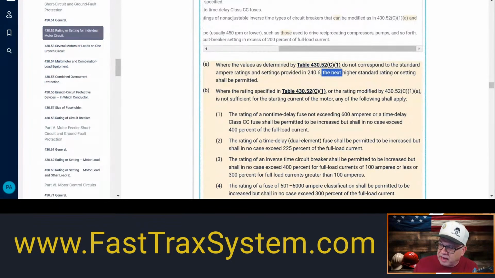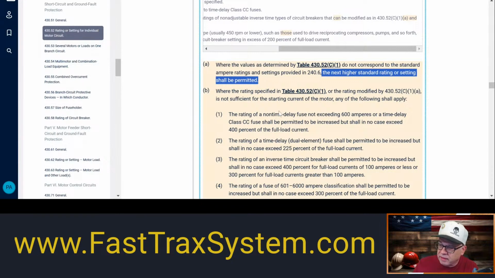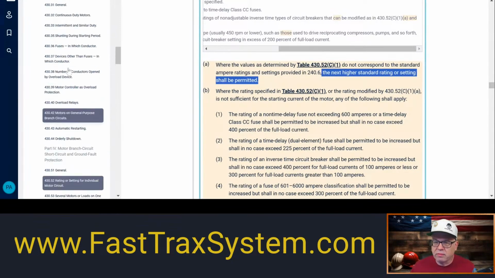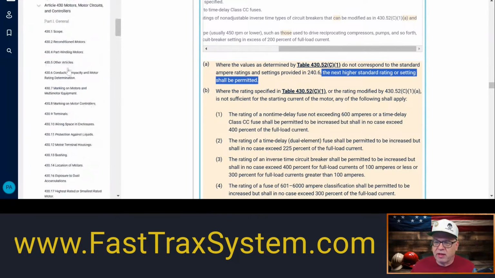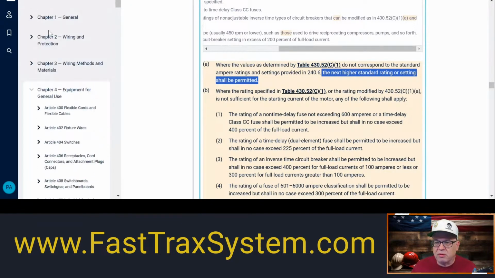Up to the next higher standard rating or setting shall be permitted, okay? So what's the next standard size over a 148.5? 150, right? Folks also say all the time with me, "Are you sure? Are you sure that's what it says?" So we'll go look at it.